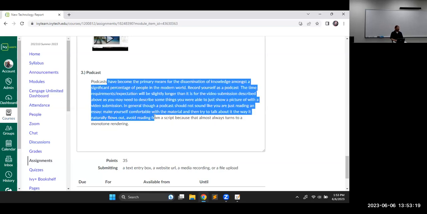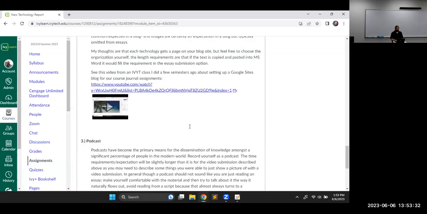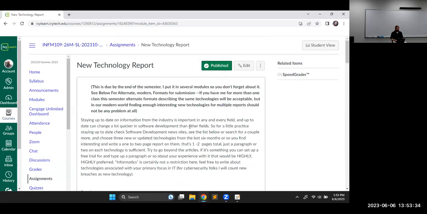You all have probably heard that in podcasts before, right? The people that just sit in front of a microphone and talk about the content versus the people that are clearly reading off a script. There's a big difference in the part. But alternate formats. The point is just look up 3 new technologies from the last 6 months or so and go into those.